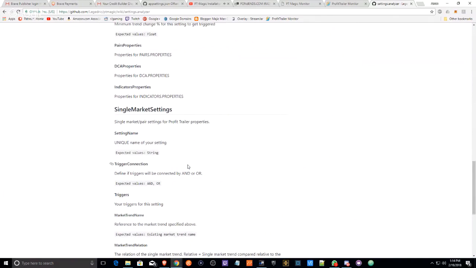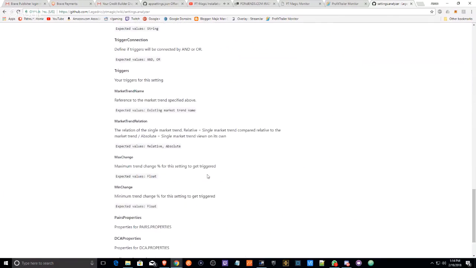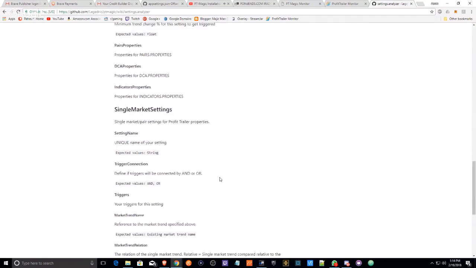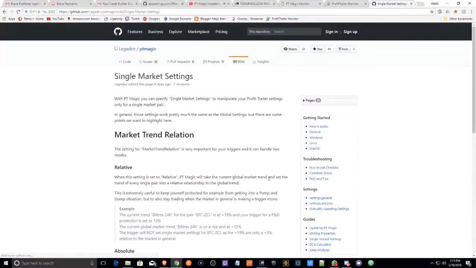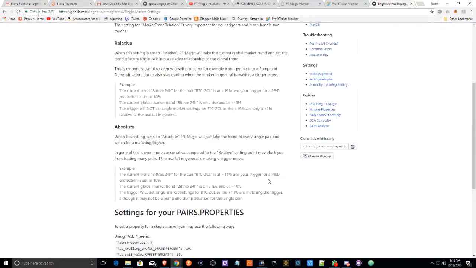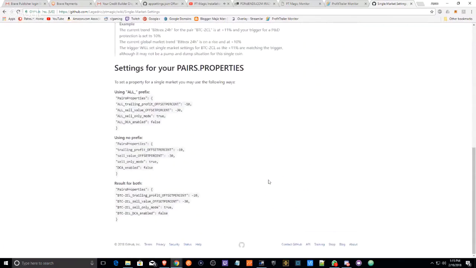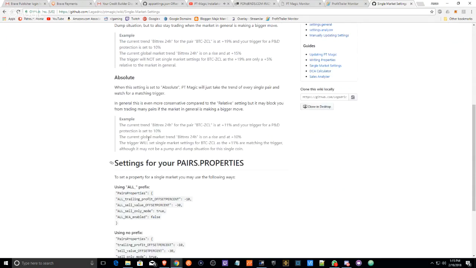So like I said, it's similar to Feeder, but it's different. In going through this wiki, I'm gonna have to see, because okay, so relative, absolute. So I'm going to be going through this just to see. So here we go. Trailing profit offset percent. So it does have some type of percent for all, using no prefix, and then result for both.